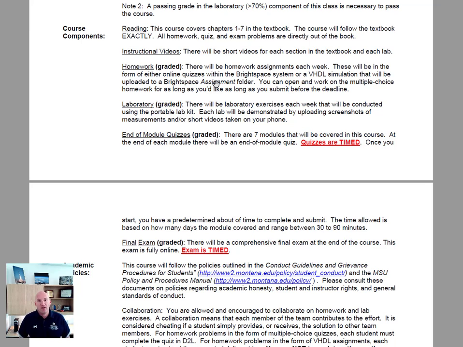So you got to make sure to submit it before your deadline. End of module quizzes are more like an exam. They emulate what it would be like if I came in with a piece of paper and said, let's do a quick exam. They are timed. So each of these end of module quizzes, there's 7 modules, you're going to take 7 quizzes, is timed. And they range between 30 minutes to 90 minutes, depending on how long the module is.